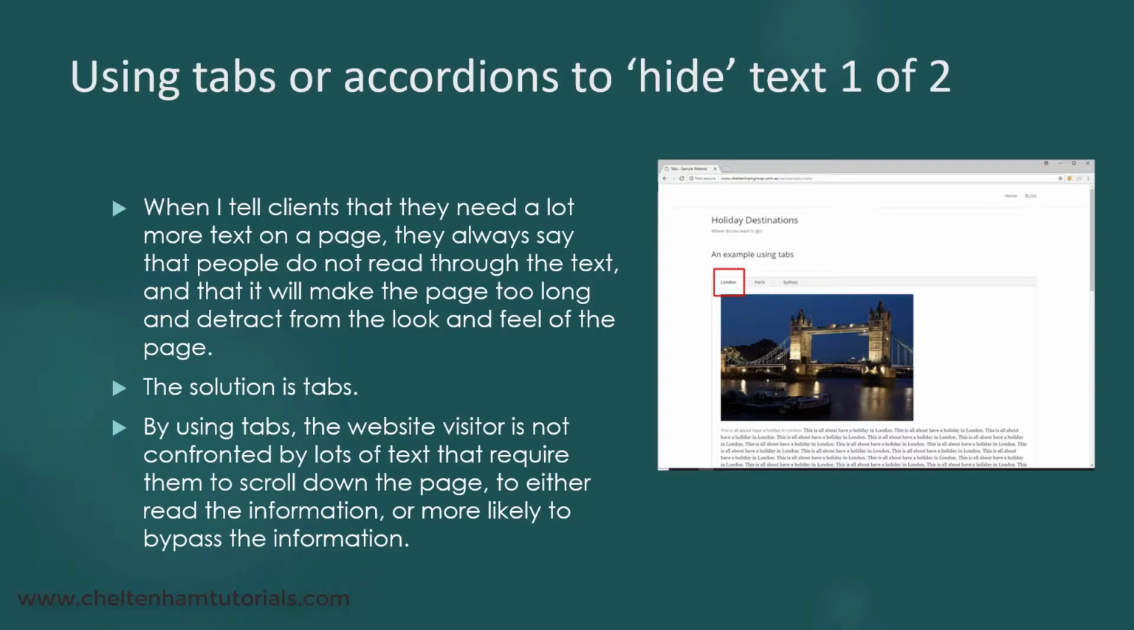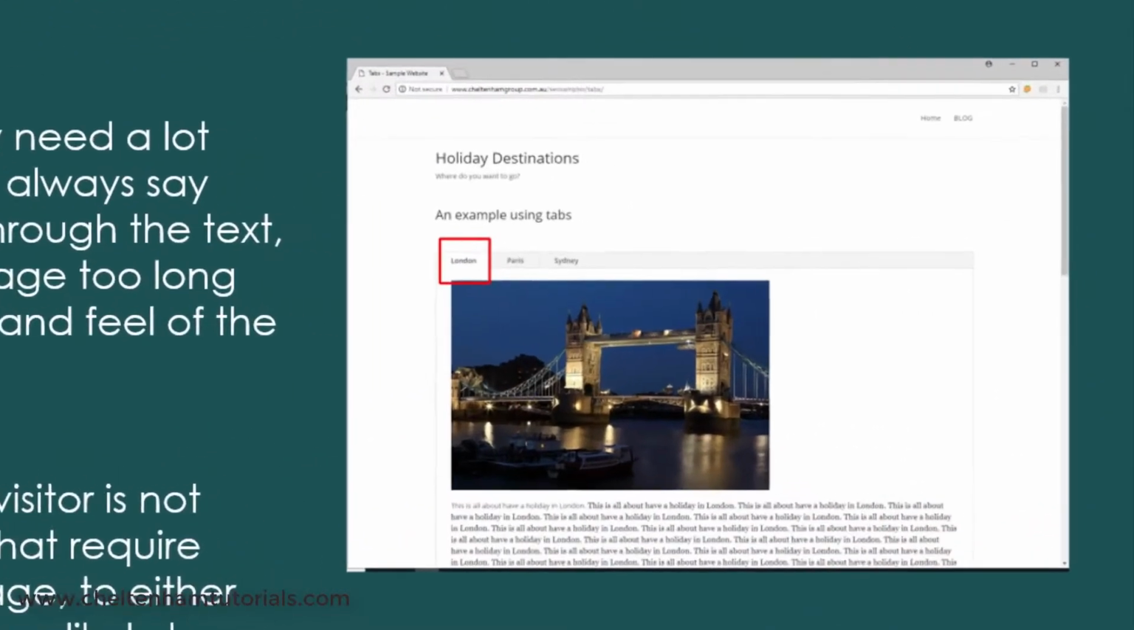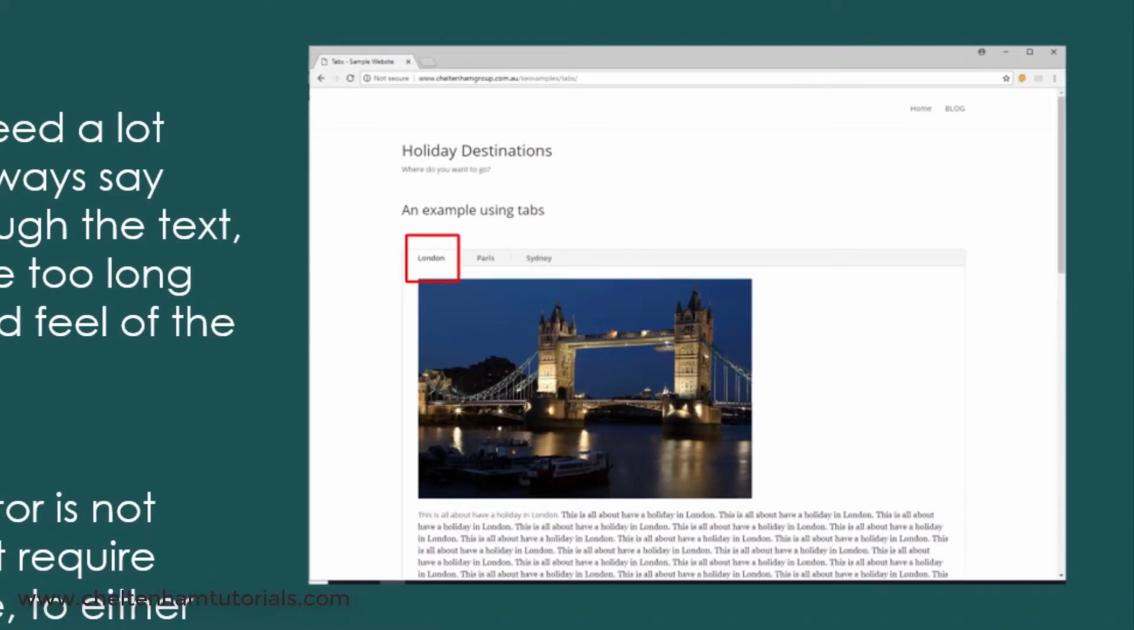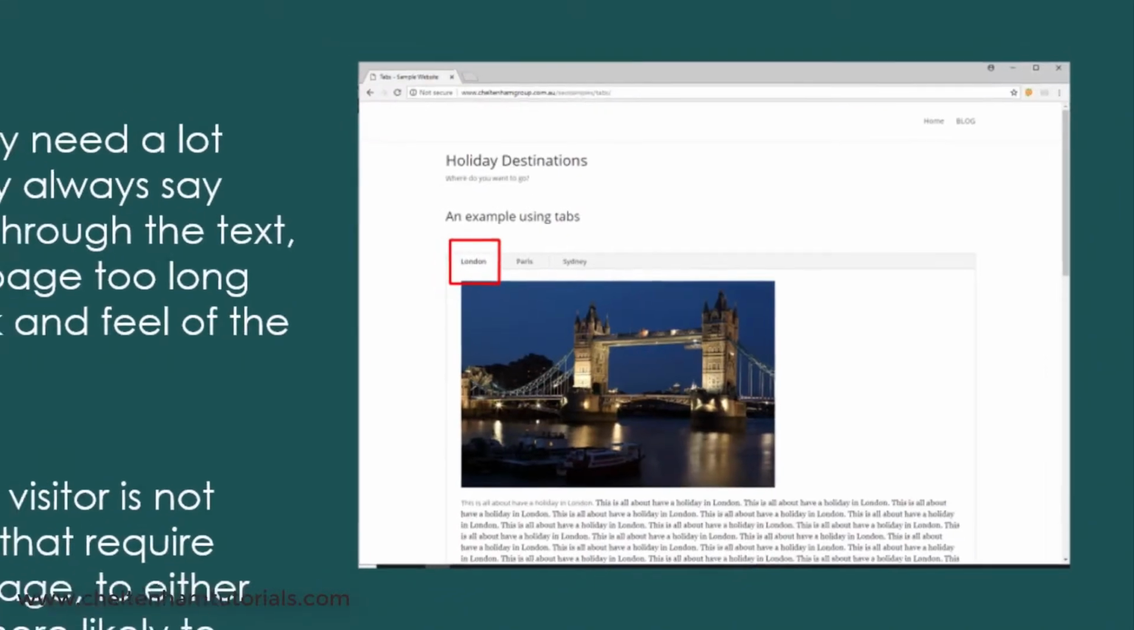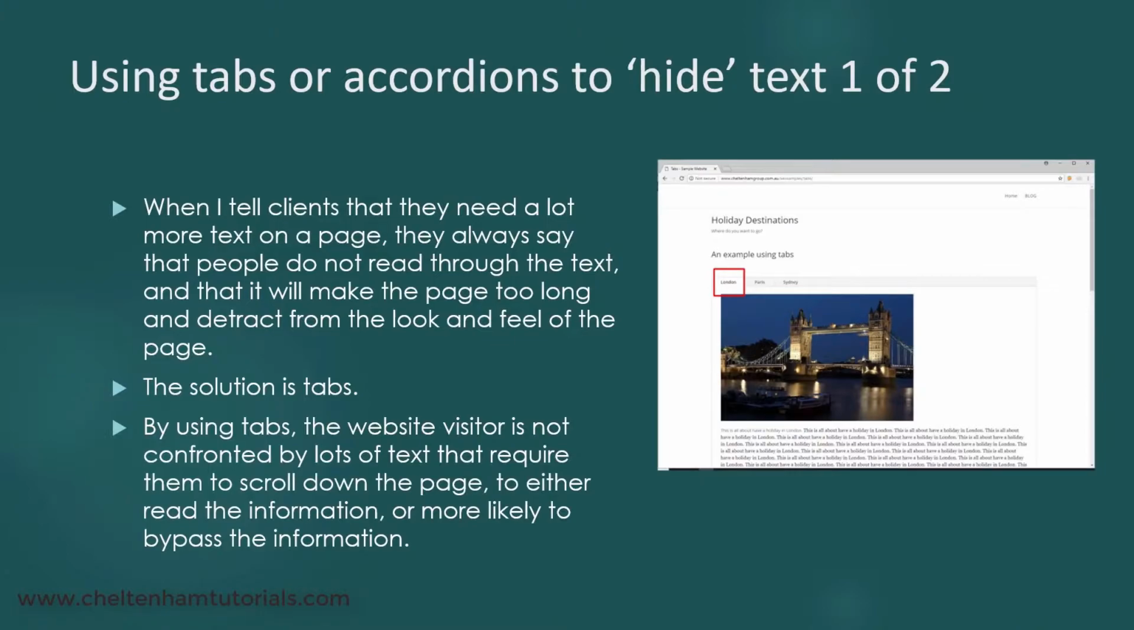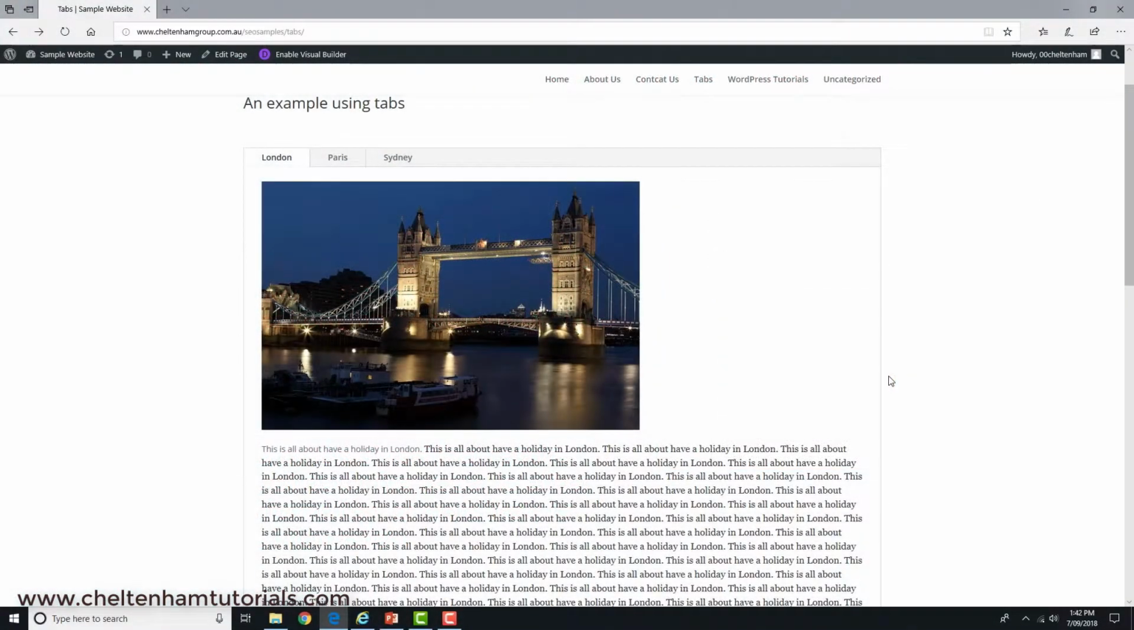If you use tabs, here's an example over here. In this particular case, I've got 3 tabs. This is for a little pretend holiday company, and I've got one tab for London, one for Paris, one for Sydney. And the idea of tabs is you can hide information. I'll show you this as a real demo in a second, and you'll see what I mean. So this is a page I created just to show you what tabs are.